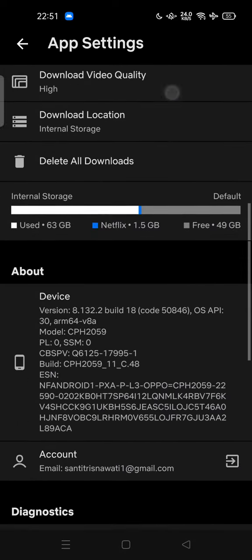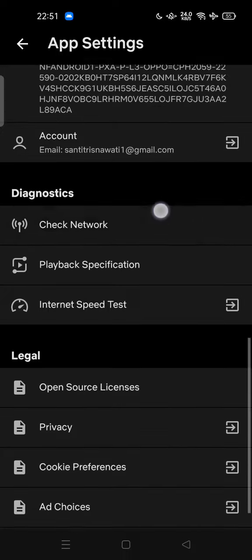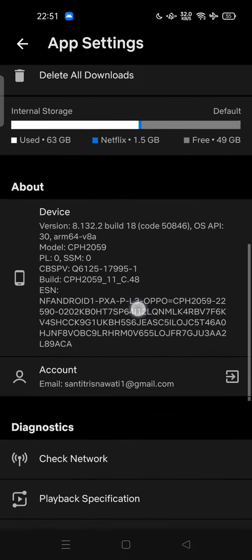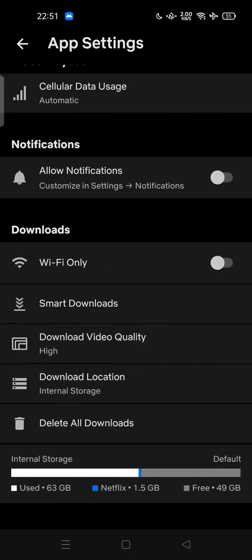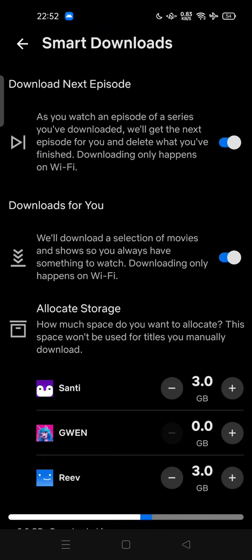Here you can scroll down and find the downloads option here. So you can try to configure the downloads option. For example, you can try turning on Wi-Fi only, so you can download the movie or your favorite series only through a Wi-Fi connection. And you can try to configure smart downloads.